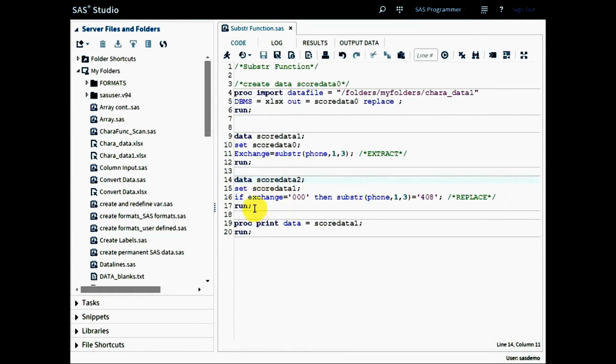So let's look at this data step program. The input SAS dataset is score data 1, and then the output SAS dataset is score data 2. So this is an if-then statement. What I'm trying to do here is use this exchange variable that was generated from the previous data step program. If exchange equals 000, then I want to replace the first 3 letters of the values in this phone variable with 408. So this SUBSTR function here is for replacing the values in this phone variable, and the replaced string starts from position 1, and the letters I'm going to replace are the first 3 letters. I want to replace them with 408 if the first 3 letters in this original phone variable are 000.